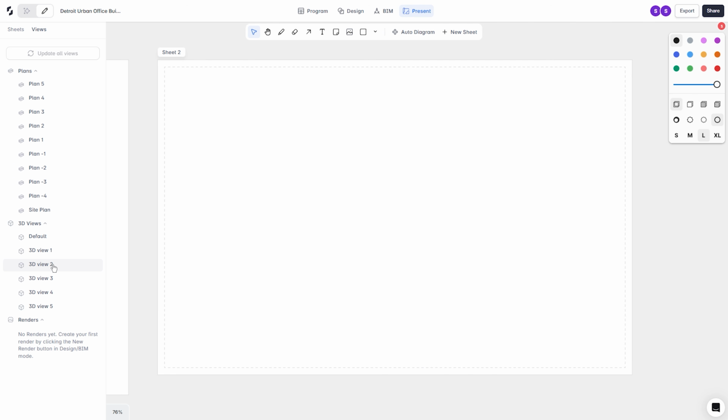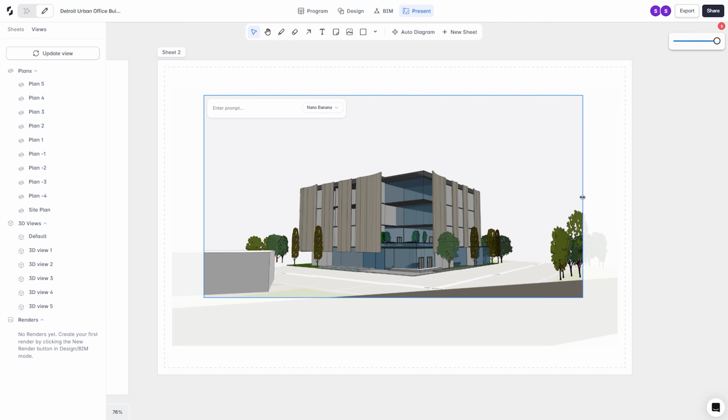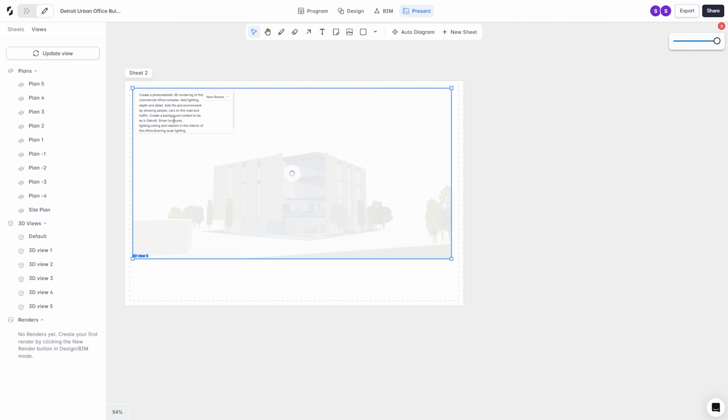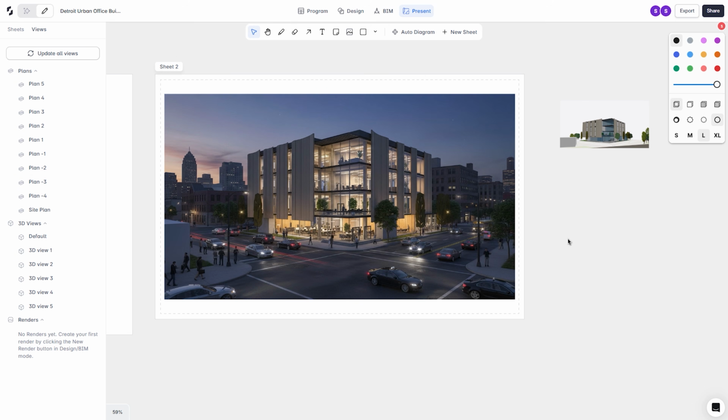Create a sheet and add the scene that we just created. There's a prompt box right on the top, and we have multiple AI models to use. Let's choose Nano Banana and describe the scene with the lighting and context. Click enter and we have a high quality render of the design.